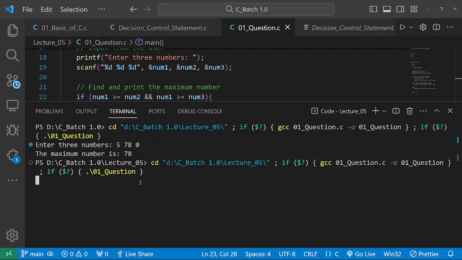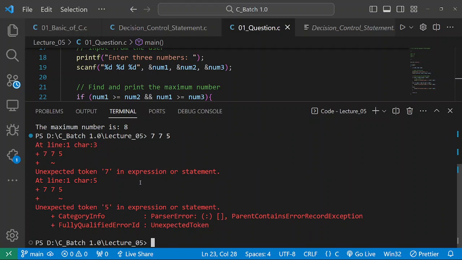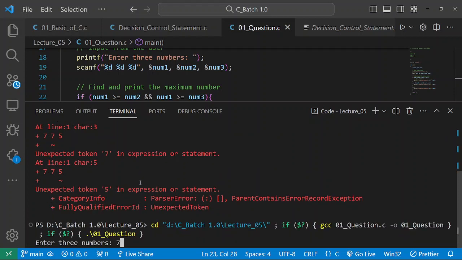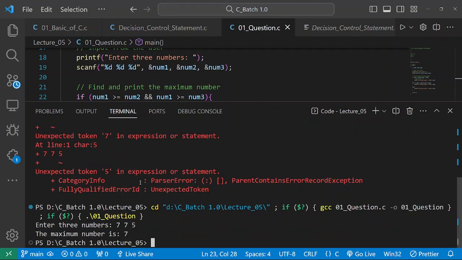Now let me write the numbers 7, 8, 7. What will be the output? 8. Now there is 7, 7, 5. What will be the output? 7. Sorry, I have not run my code. Let me run it. Now I am writing 7, 7, 5. So the output will be 7.